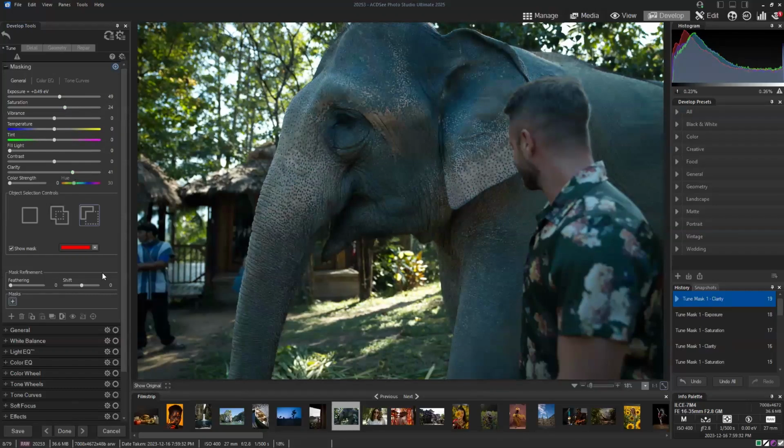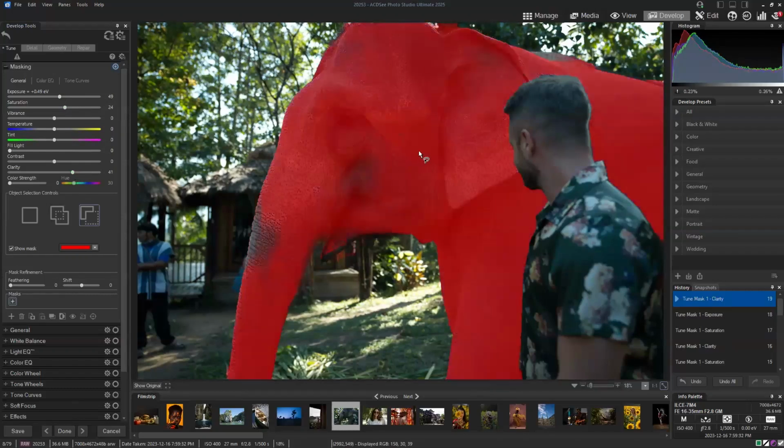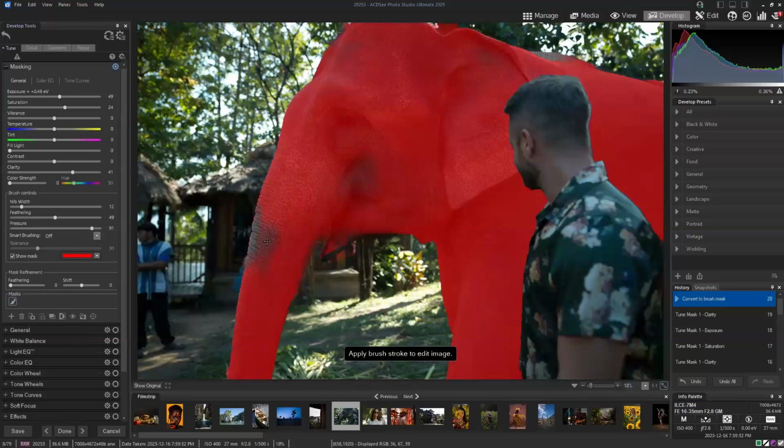Let's say that the mask is not entirely perfect. All you have to do is right here, you will see a collection of your masks. If you right click and click Convert to Brush Mask, now you can brush over the areas that you want to confirm that might have not been perfectly selected before. Okay.